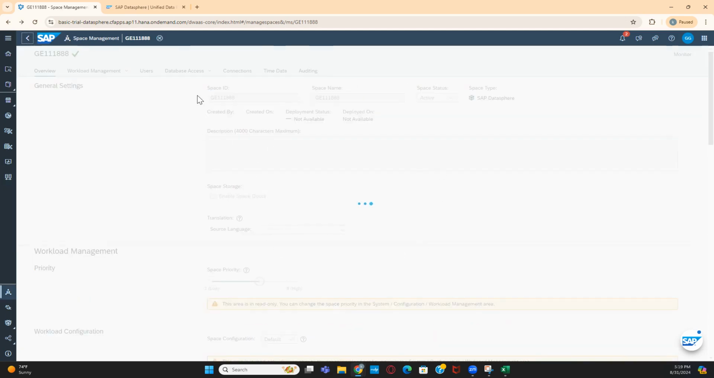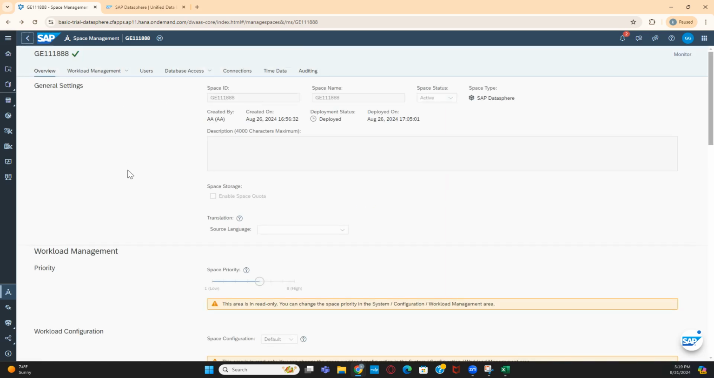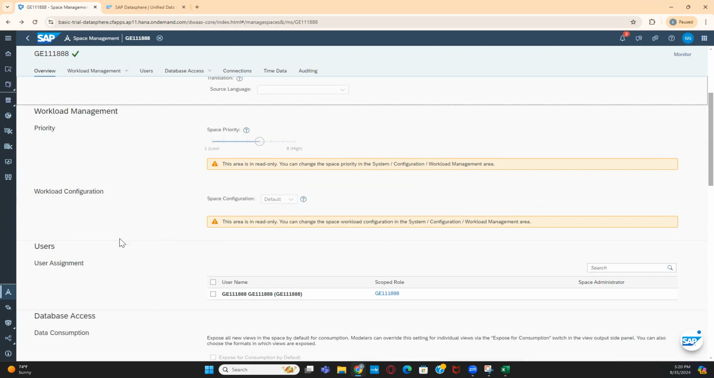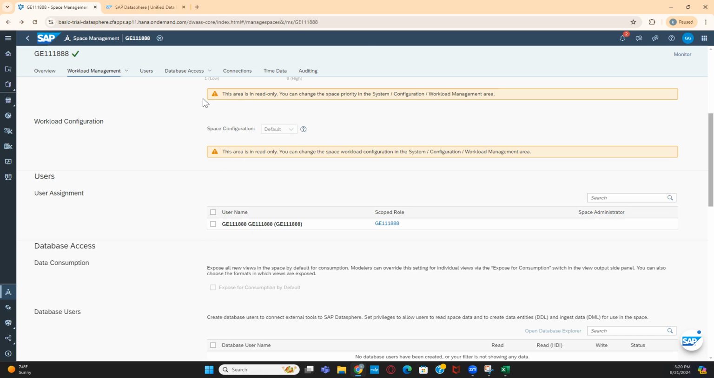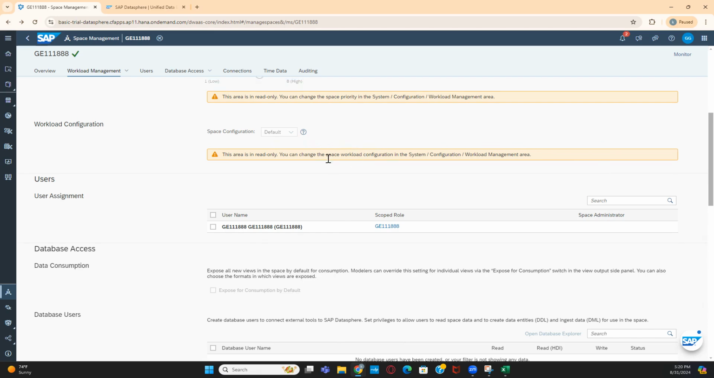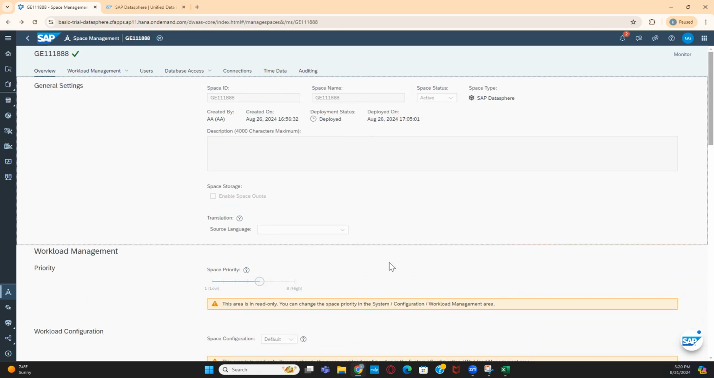So in the data sphere, the very first thing is space management. That is a very important thing because of course this is mostly maintained by the data sphere administrators. They will estimate how much space is required for each department, and they will take care of the workload management and configurations. And the users also they will create in each department, who the users are, and what database access they require. So everything the space management administrator will take care of. Okay, this is what the space management is.